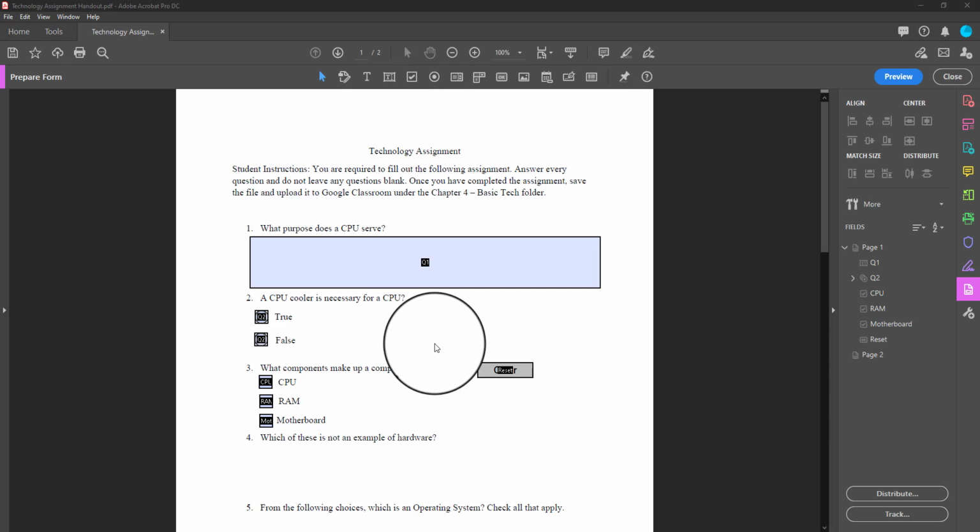For practice, work on questions 4 through 10 and explore the different ways to use objects to create responses for your assignments. This concludes the instructional video on how to create fillable PDF documents using Adobe Acrobat.